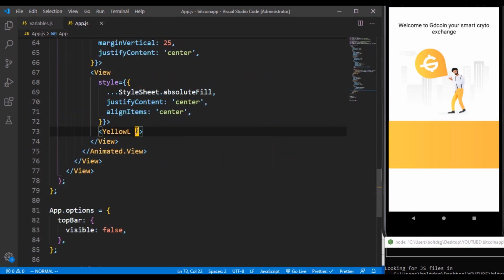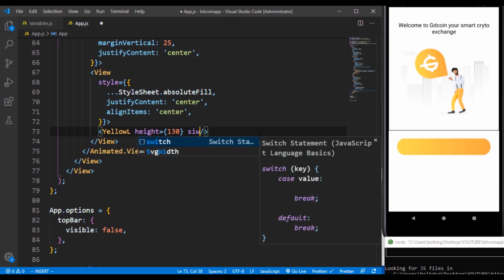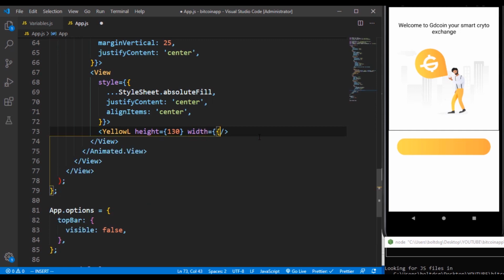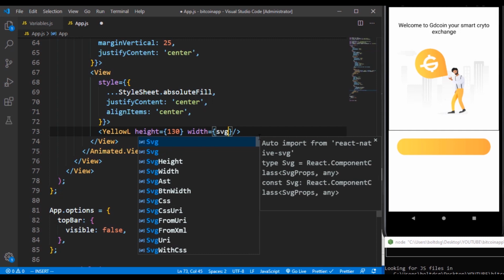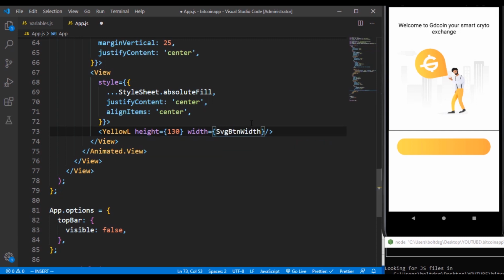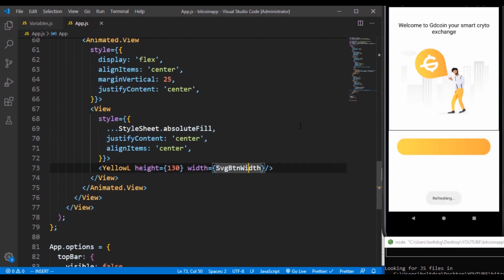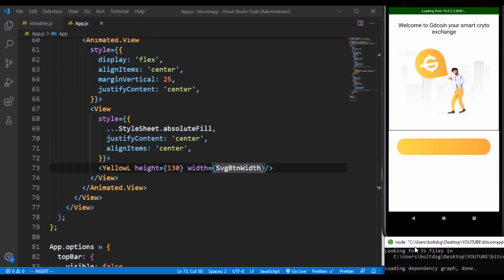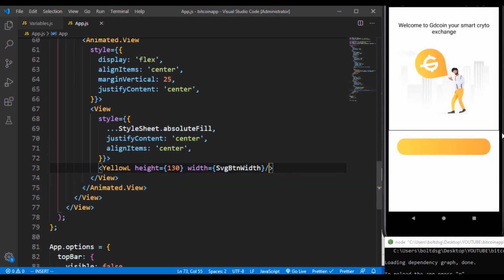So this one is going to accept a height of 130 because we want it to be a little bit small. You can see now we need to give it a width because we want it to be a little bit big. So it's just going to have a width of SVG btn width. So let's check whether that's supported. Yes. So let's save, let's refresh. So you can see our button looks perfect.